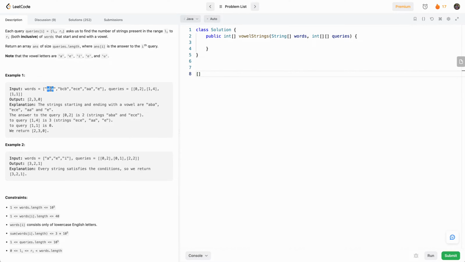So let's take an example. At this index, so far one word starts and ends with a vowel. Then at this index, it's still one word. The next index, it's two words because now this also starts and ends with a vowel. And the next index, it's 3 and then 4. So the numbers in this array represent, since the start of the array, how many words start and end with a vowel. Now if we're given a query like 0, 2, we can say, okay, from 0 up to 2, there are two words that start and end with a vowel, because this is the value here.